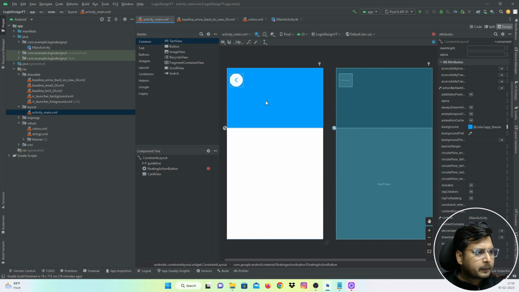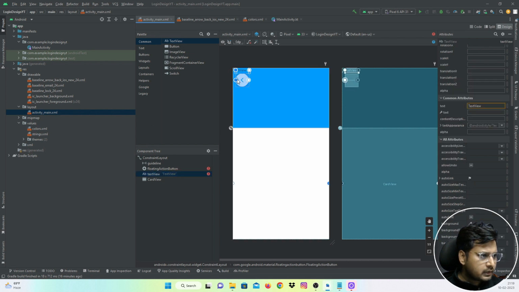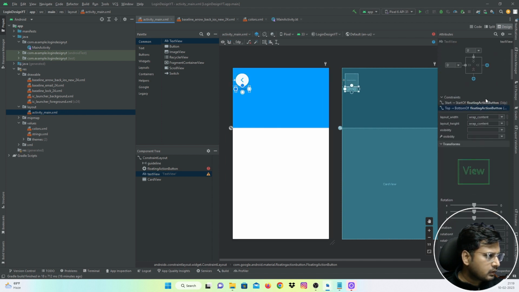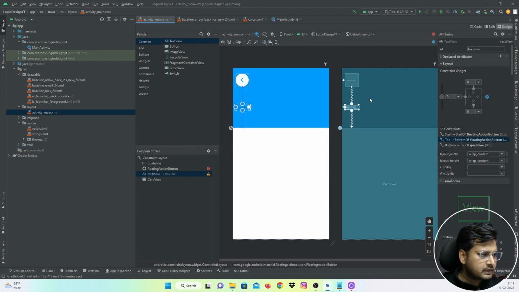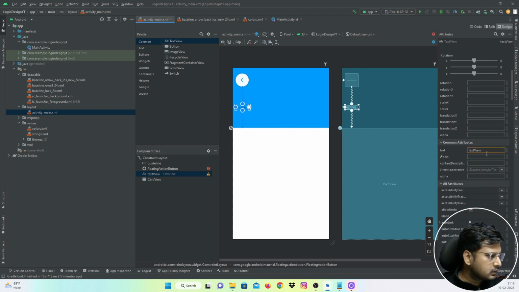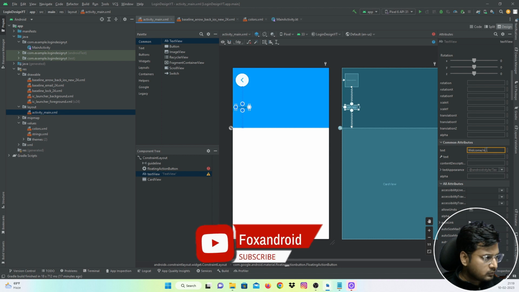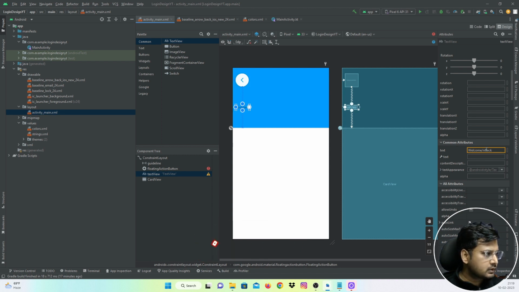Okay, so now the next thing that we want is a text view. So let's just align the start to this, up here, put the margin to, let's keep it in the center of both these things, and let's call it welcome back, right?